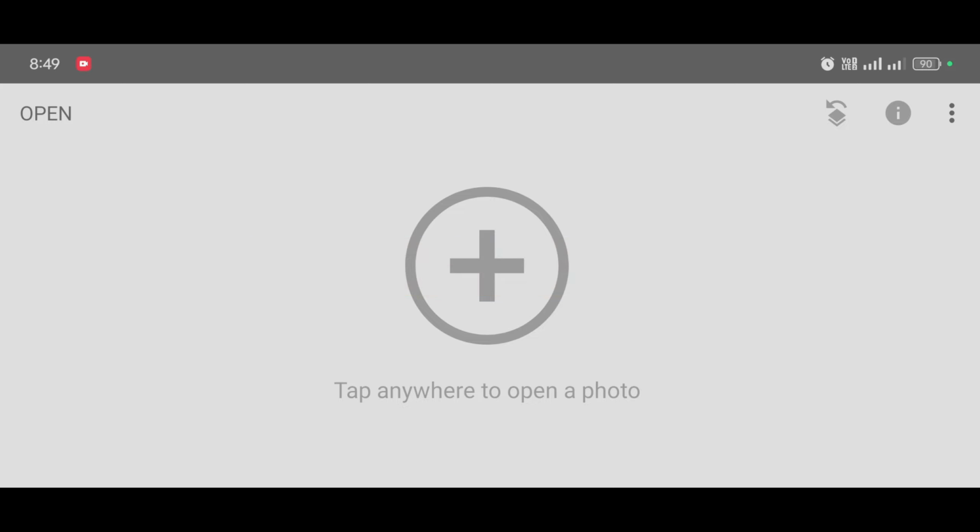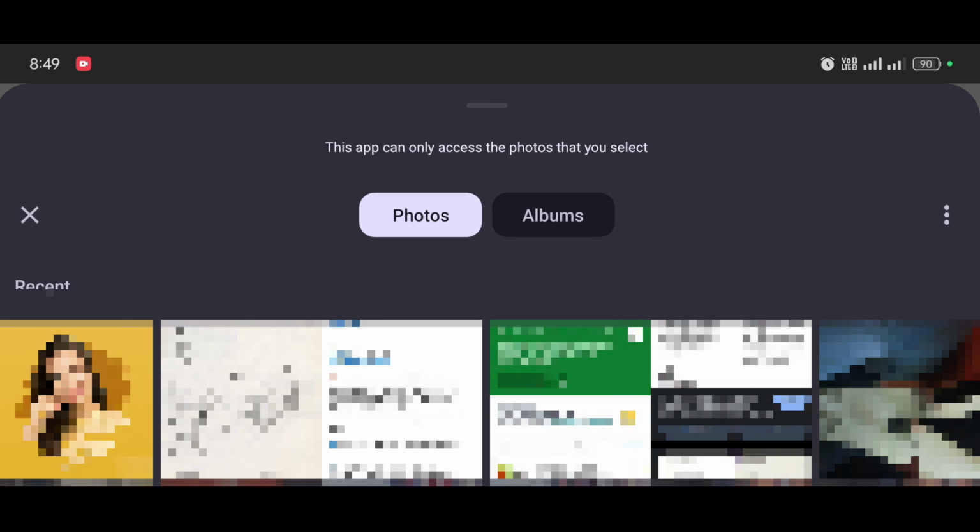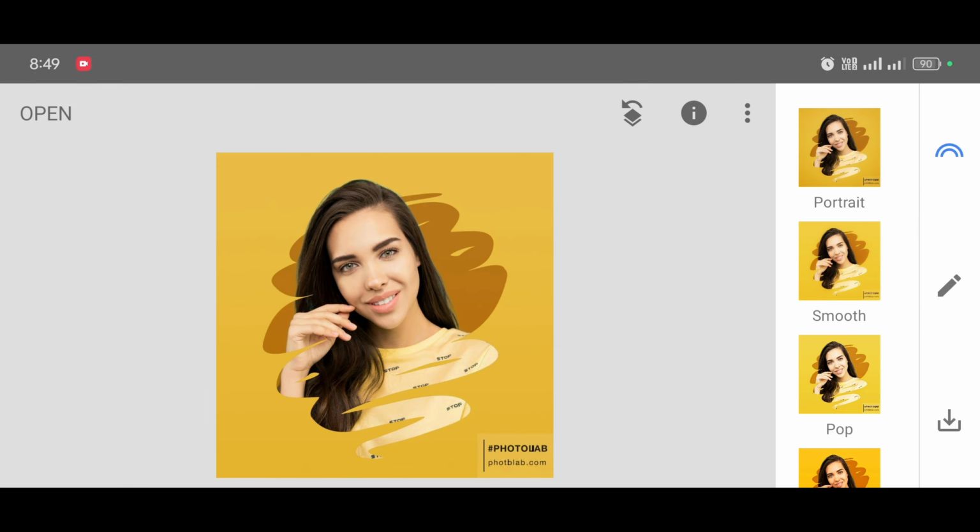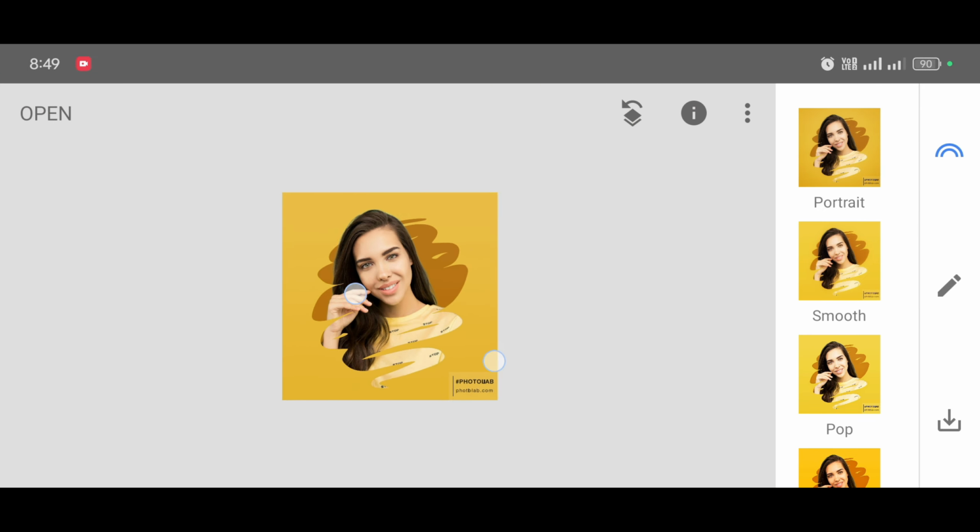Let's start. After opening the Snapseed app, you will see this interface. Now, to open a photo, just click on open and select the photo you want to remove the watermark from. Okay, so this is the watermark I'm going to remove.